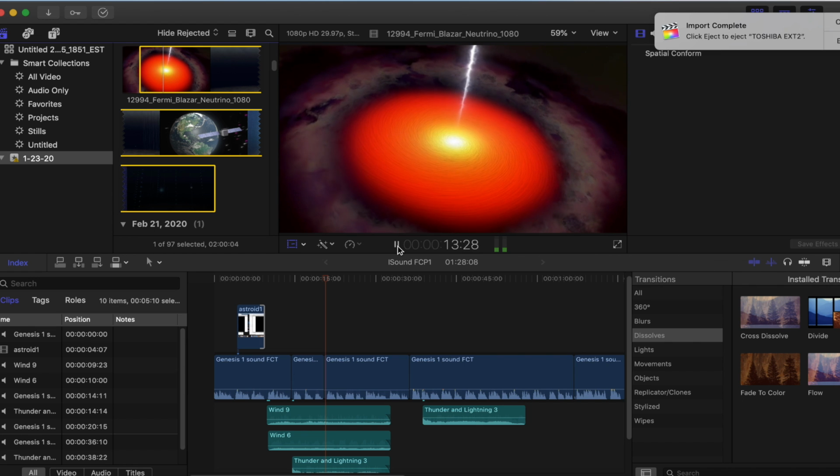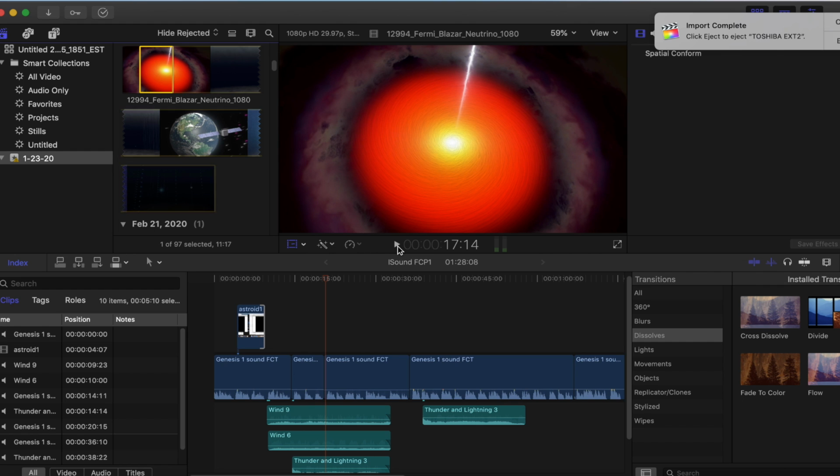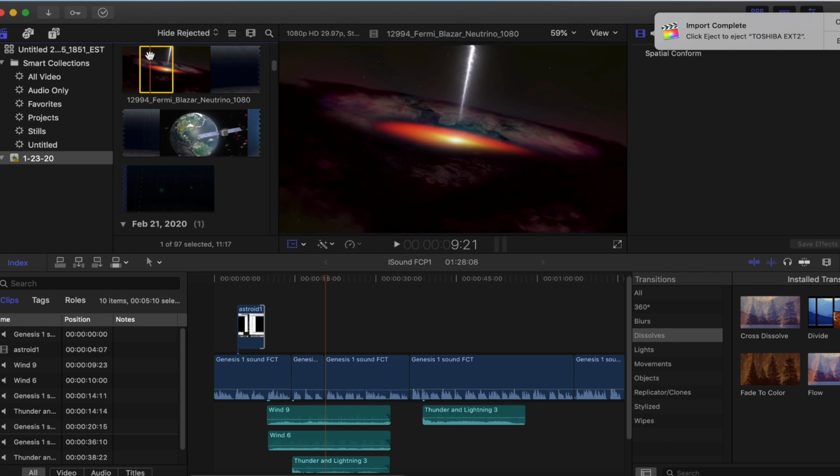The neutrino came from the eruption of a supermassive black hole at the center of a type of galaxy called a blazar. No, you're not.